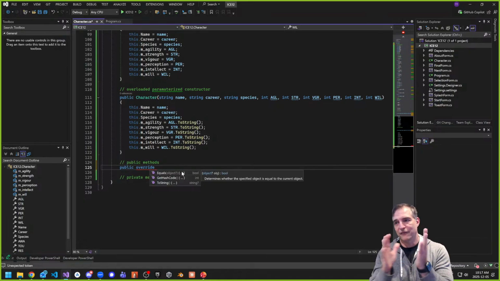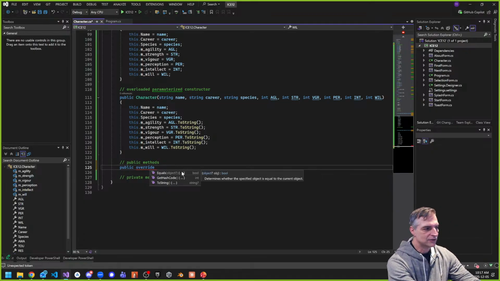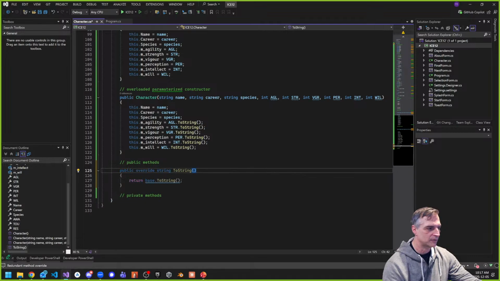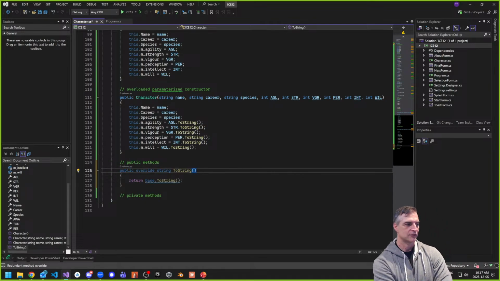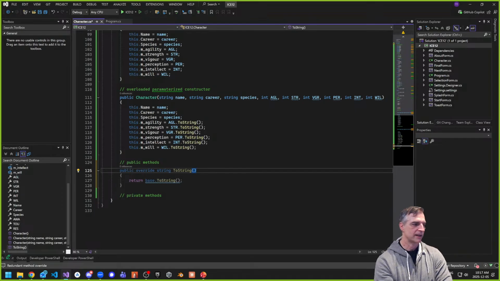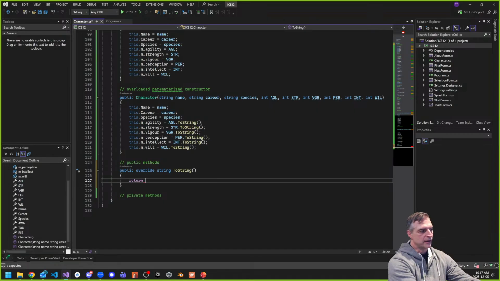But anyway, there's a lot of other things we can do here. We can override all kinds of things. But for now, let's just override the toString method. So the toString method is interesting because it's built in to every class, just like we had it up here. Look, there's toString. So I want to say, how do I convert my character, my data into a string? So what we want to do is this. We want to say that I want to convert it.